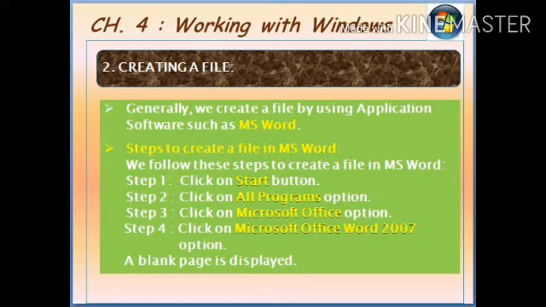How can you create a file in MS Word? For creating a file in MS Word, you have to follow these steps. Step 1. Click on Start button. Step 2. Click on All Programs option. Step 3. Click on Microsoft Office option. Step 4. Click on Microsoft Office Word 2007 option.